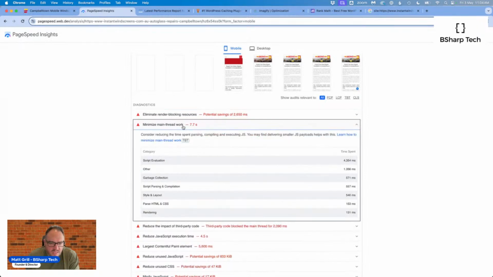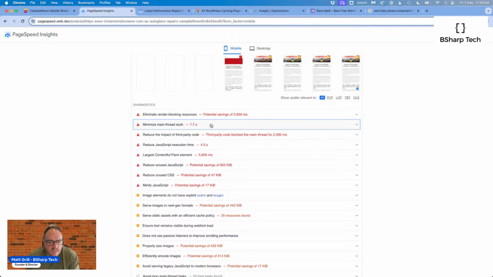And you can see here, look, you've got this main thread work process here. The time spent parsing, compiling, executing JavaScript is 7.7 seconds, which is quite a long time. So JavaScript is code on your site that does various things. You could talk to your web developer about improving the performance of some of the code.